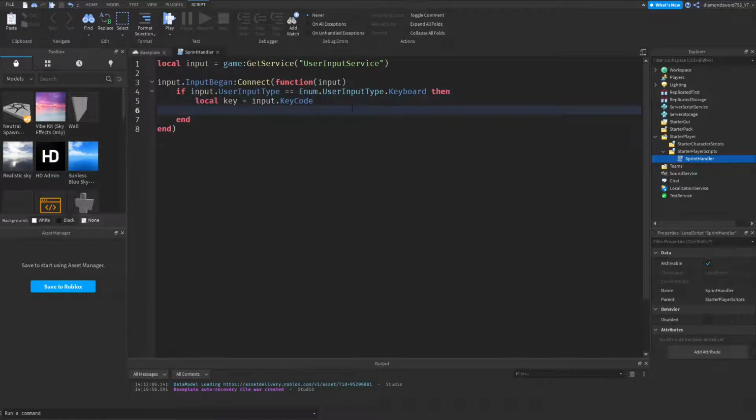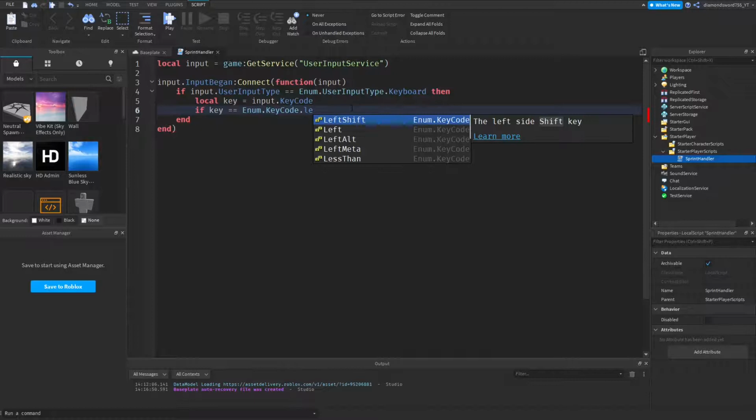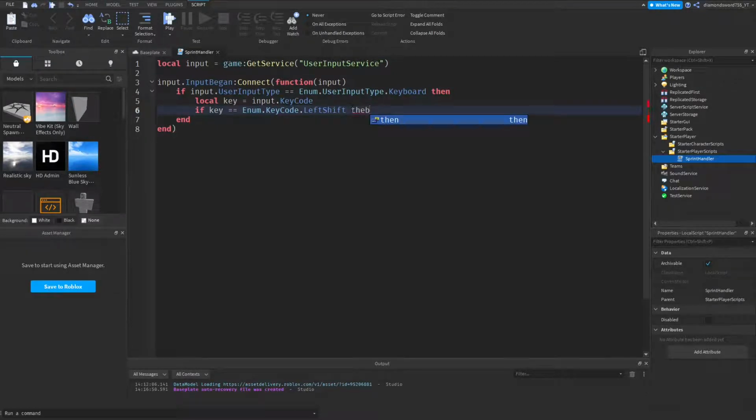Alright, now we're going to check to make sure that the key is left shift, because that is the key that I want to use for my sprint. So we're going to do if key is equal to Enum.KeyCode.LeftShift. Then, my key that I'm using is left shift. You can use literally anything on the keyboard. It doesn't matter, it will work when they click that key, but I want to use left shift.